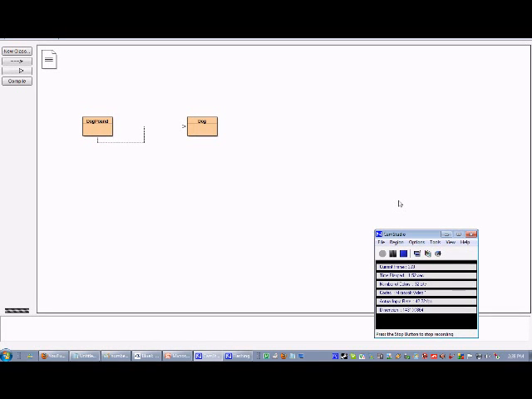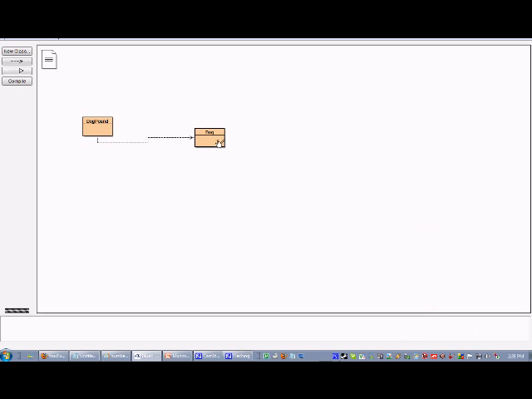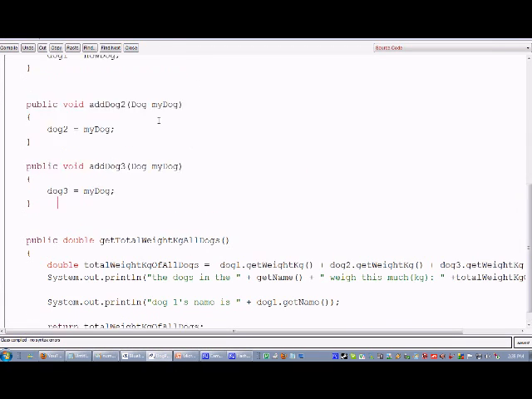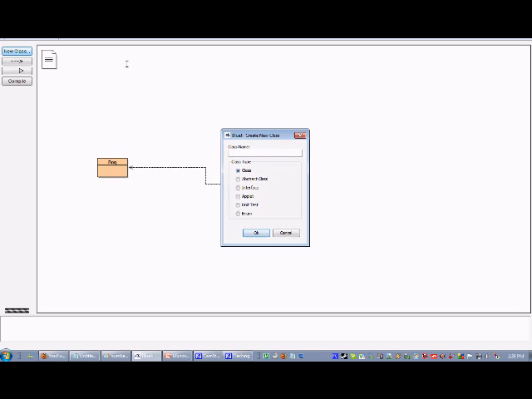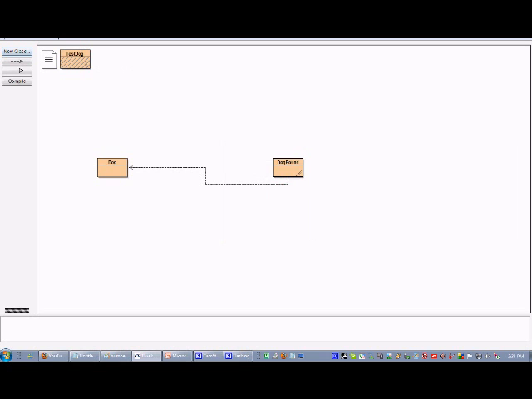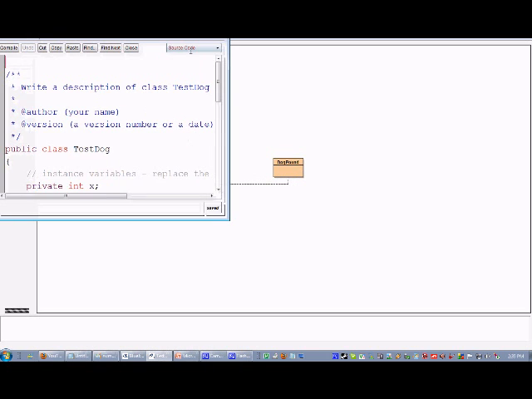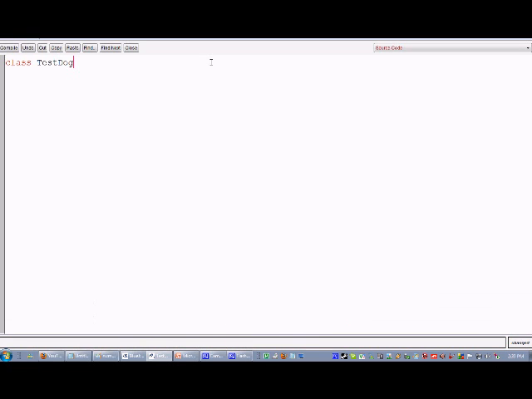Okay, let's review references again. I'm going to use my dog class here, the same one I used in the very first video, and I'm going to mess around with it down here. New class, test dog. Really, I'm testing reference. Again, this might be quite different than what you've been expecting to happen here.